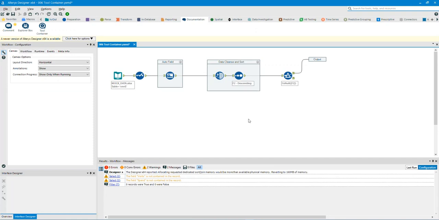You can also collapse the tool container by clicking on the arrow up button. To uncollapse, click on the arrow down button.